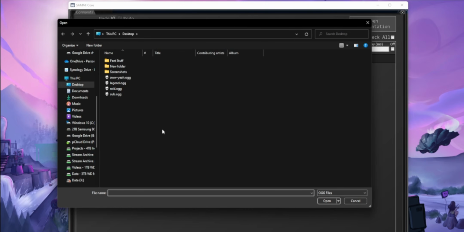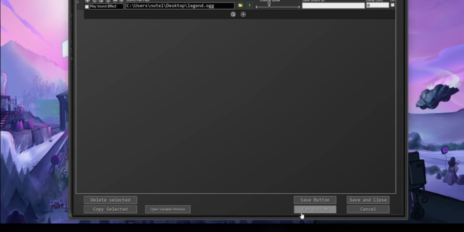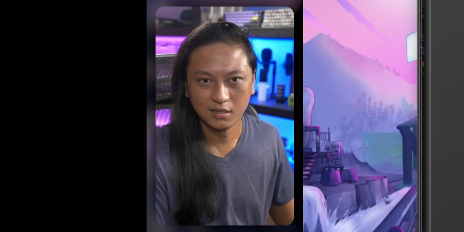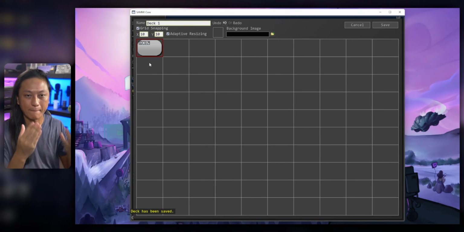Now, it only supports OGG audio files, so no MP3s, unfortunately, so you'll have to figure out a way to convert it. It's pretty easy, but we'll just pick one, I don't know, this one, and we can just save it, or we can just run it to test it. You bloody legend. Go ahead and save that. And now we have our first command, so our first thing that we can do, but we still need a way to trigger this command.